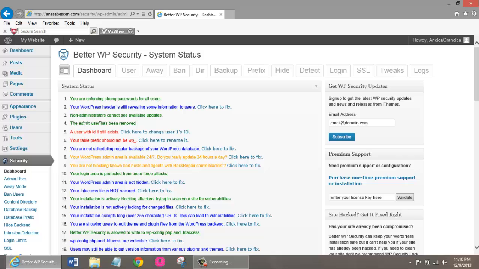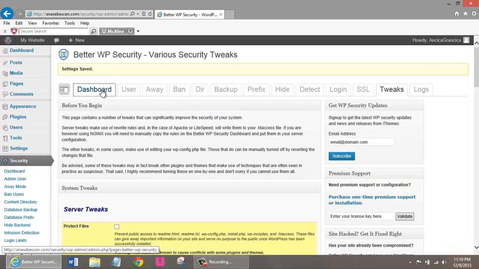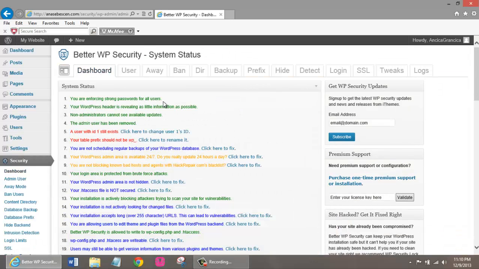Now I'm going to go to item number 2. Your WordPress header is still revealing some information to users. Click here to fix. So let's fix it. We're going to say here, remove edit URI header. This is only important if you use external XML RPC services such as Flickr. I don't use them, so for me it's not really useful. So I'm going to say save changes. Now I'm going to go back to the dashboard. As you can see, this is green.